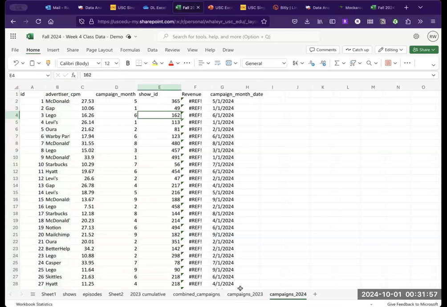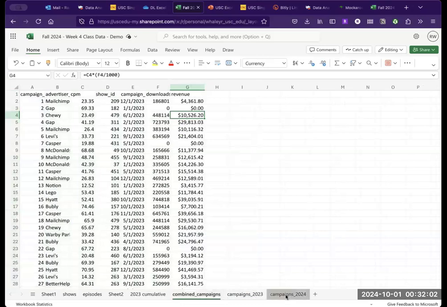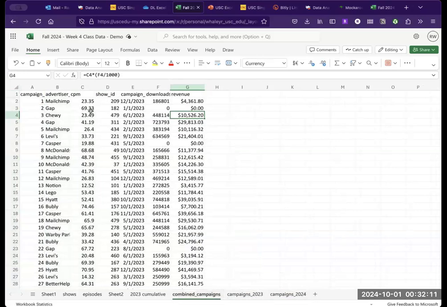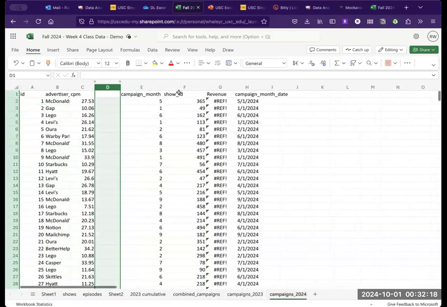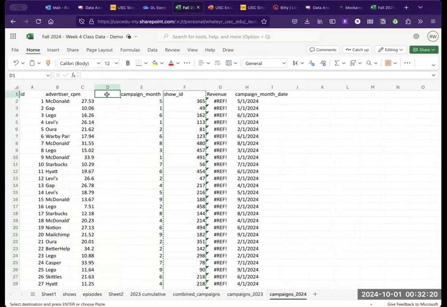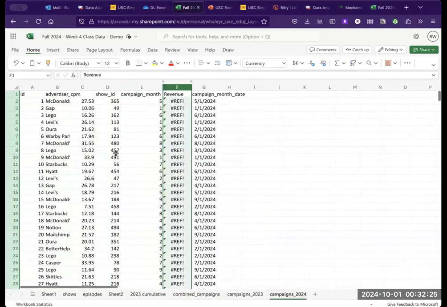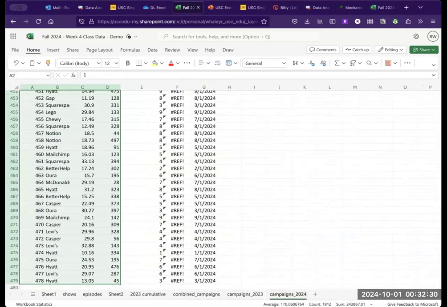Then the next thing I'm going to do is come to my combined tab here and take my data set. So I'm going to take my ID, advertiser, CPM, campaign month. I'm going to look here. I have campaign, advertiser, CPM. Did I get that right? CPM. Nope, I need show ID over here. Let me fix that. Moving my show ID so that my columns are in the same order. Okay, I'm going to delete this one. Great. So I've got my columns. These are all good to go.